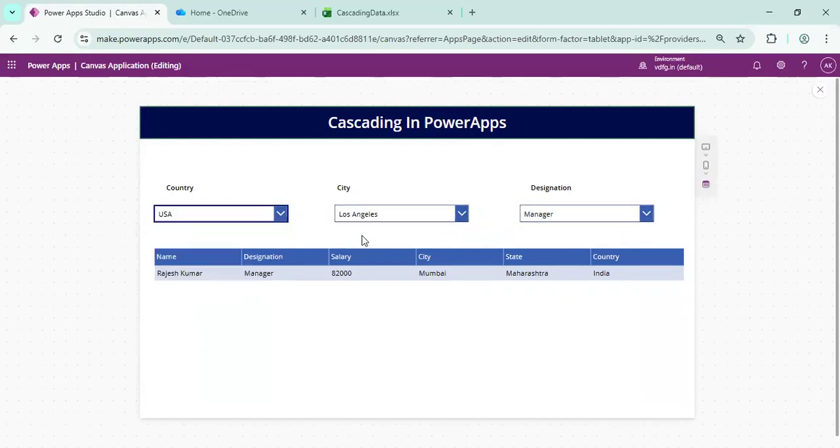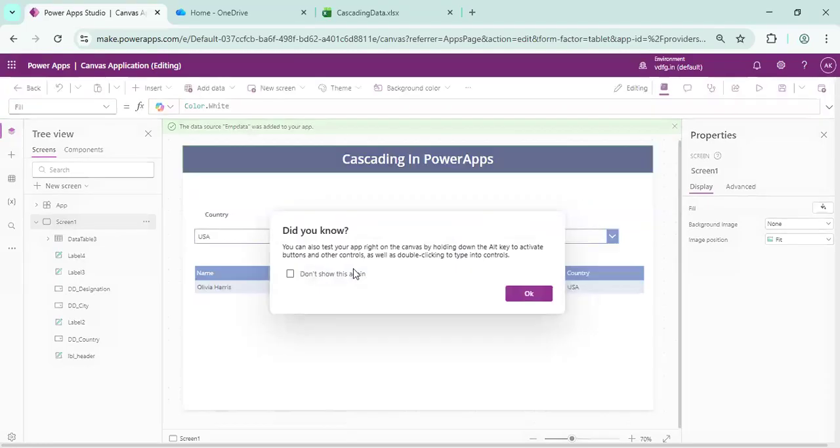For an example, if I select USA and here Los Angeles, you have these two designations here. So if you have selected manager, this data is reflecting for the manager designation. If you change this to developer, you can see it is getting changed here.